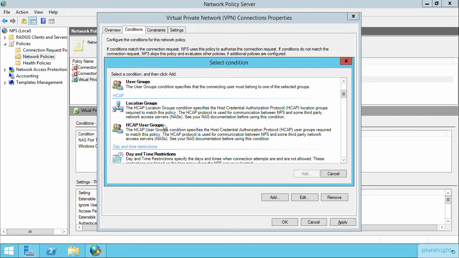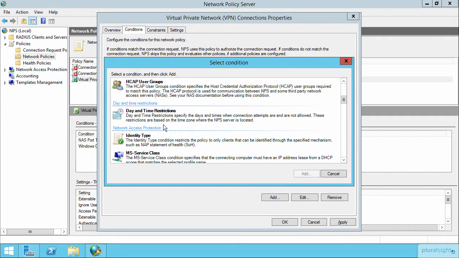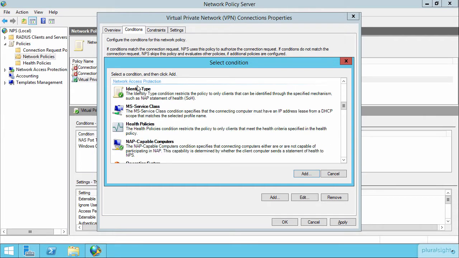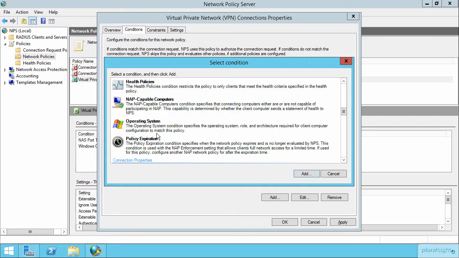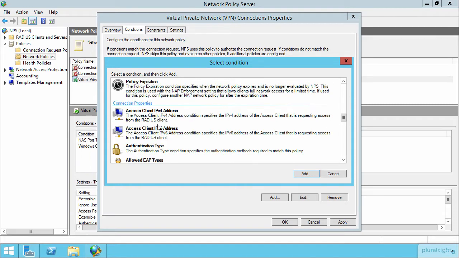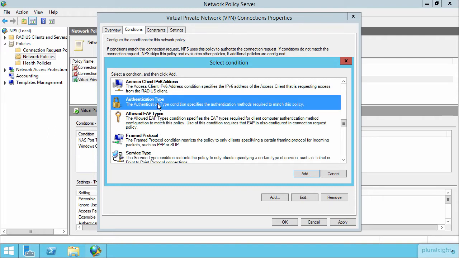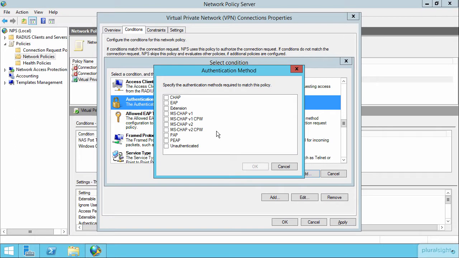We'll skip over HCAP here because we're not dealing with that for this exam, but we could also set up day and time restrictions, so days of the week and hours of the day that those people would be able to come into our network. For NAP, we'll talk about that a bit later, but there are some other configurations with NAP that determine how healthy a client needs to be before it's allowed to access this internal environment. And then the same things that we saw before, your IPv4 and IPv6 addresses, and the authentication type that you've configured. Right now we've set up PEAP, the Protected EAP, as our authentication method. So do you want to limit based off of that authentication method?